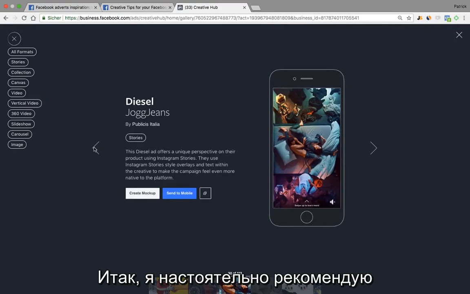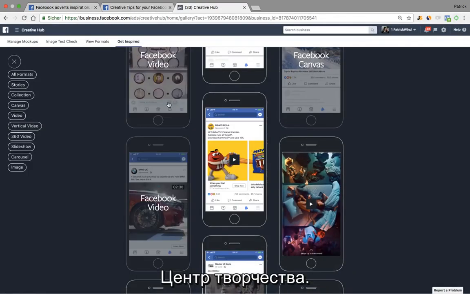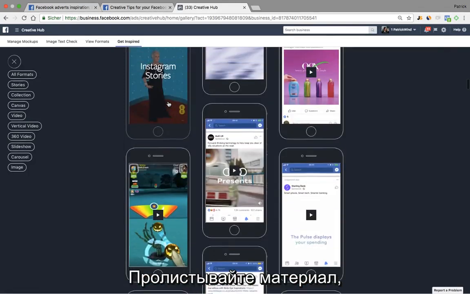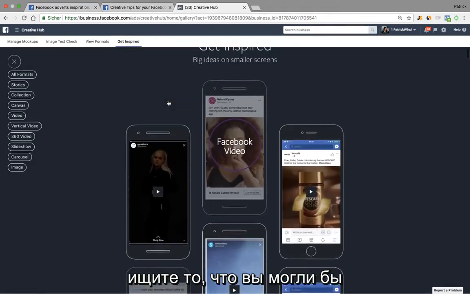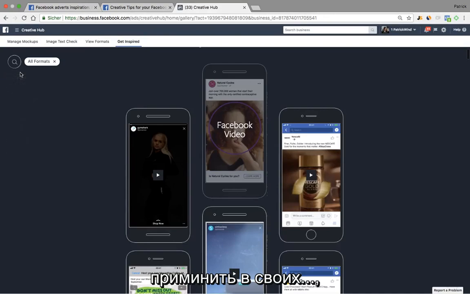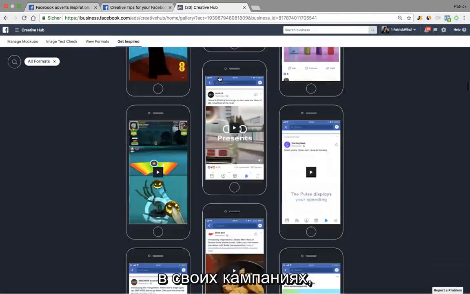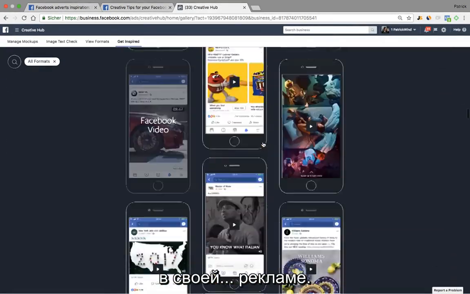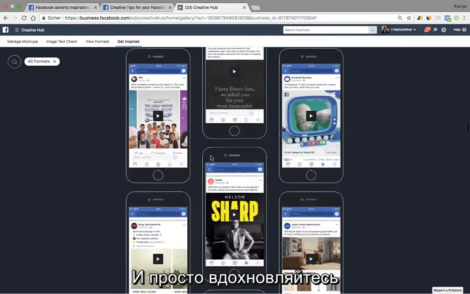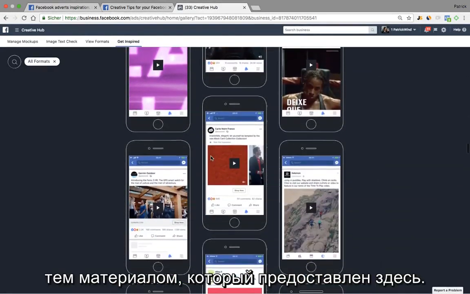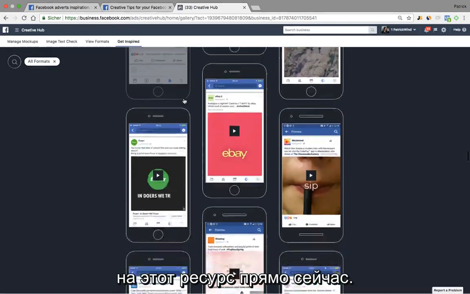So I really recommend you at least once per week take a look at the Creative Hub, swipe through the material, and see if there is anything that you would like to apply to your own campaigns, to your own ads, and just be inspired by the material that they've provided here. Feel free to check it out on your own right now.